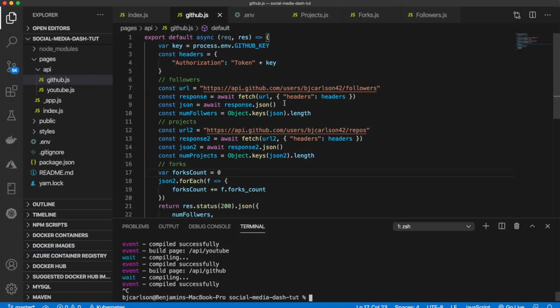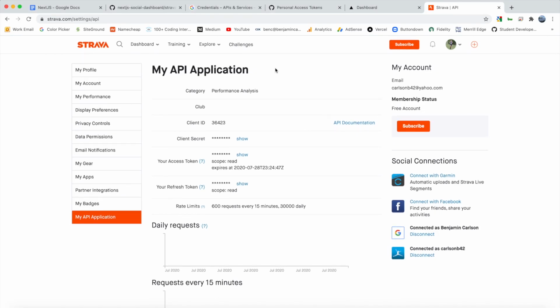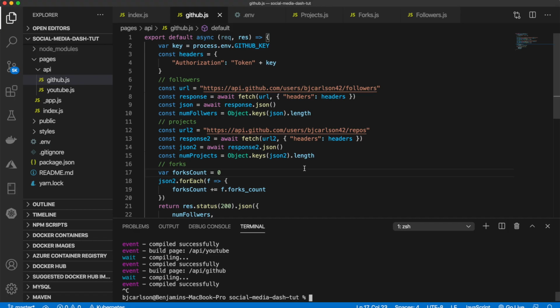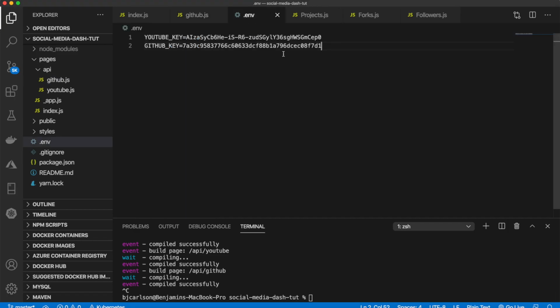So the first thing that you're going to want to do is come to the Strava developer settings and create an API application. Once you have that, you can go ahead and grab your access token. Now note that this token will expire, so this is not good to use in production, but for testing purposes and for this dashboard example purpose, it is completely fine. So first off, go ahead and go into your .env file and create a Strava key. And then paste your key here.